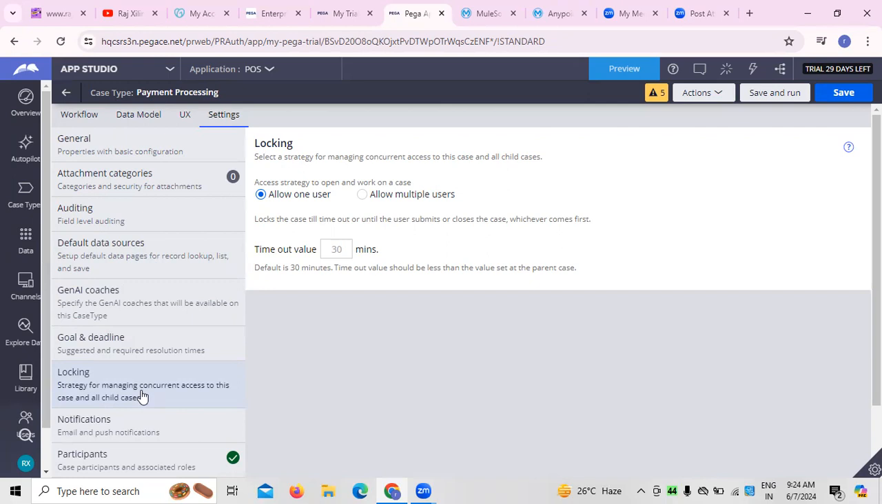Next, goals and deadlines, based on the service level agreement we have signed between the customer and the vendor. That's where these goals and deadlines can be defined. Next, locking. Of course, users are there to use the application, not to repair it. That's the reason locking comes into the picture. So these are the major aspects that come under the settings part which have to be done.